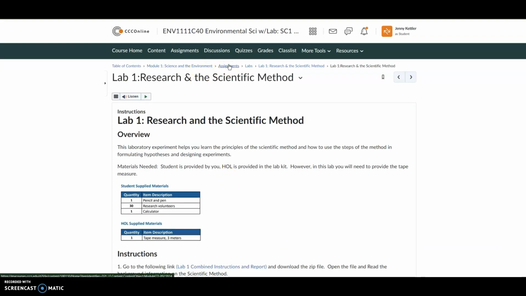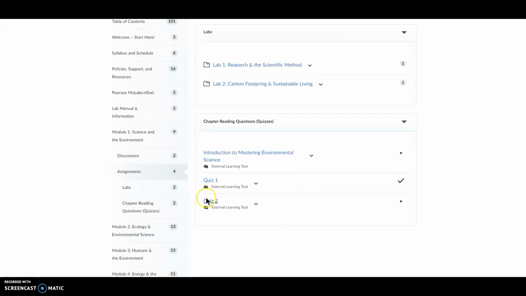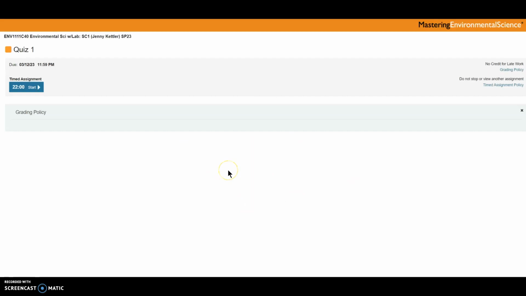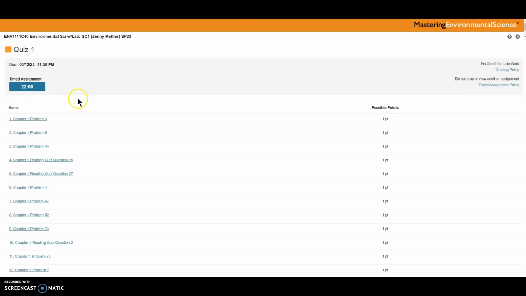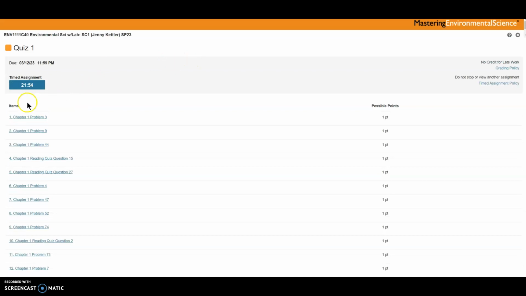Now, when you go back into the module, so that's 1 and 2, here are your quizzes. So what this should do is it should take you directly to that quiz. So the quiz is based on the chapter reading. So quiz 1 relates to chapter 1. And so you can see here, it'll tell you the due date, and then you've got 22 minutes, and you hit start, and yours might look a little bit different because of this kind of being my instructor page.